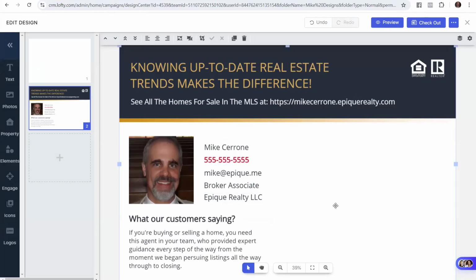Some states have certain requirements. That's why I'm saying you want to check with your broker. It may need to say EPIQUE Realty. I'm in Colorado. It may need to say EPIQUE Realty Colorado or something unique. Just double check with your broker.